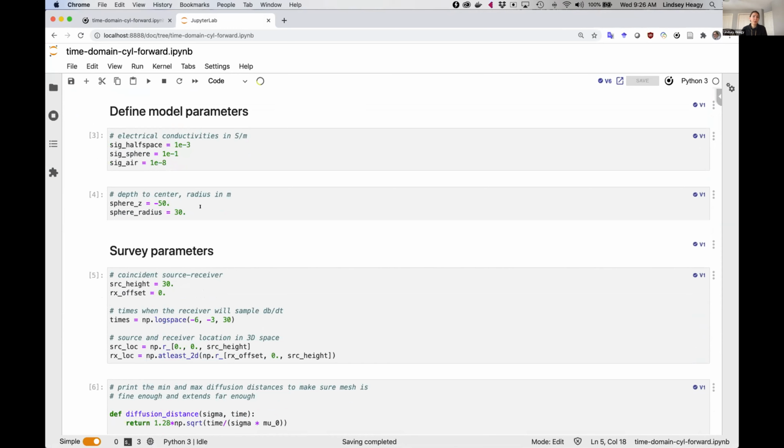The model that we're going to work with is a sphere in a half space. So we've got a resistive background and a conductive sphere, and then we also have our air cells defined. And you can define the geometry of the sphere, its depth and its radius.